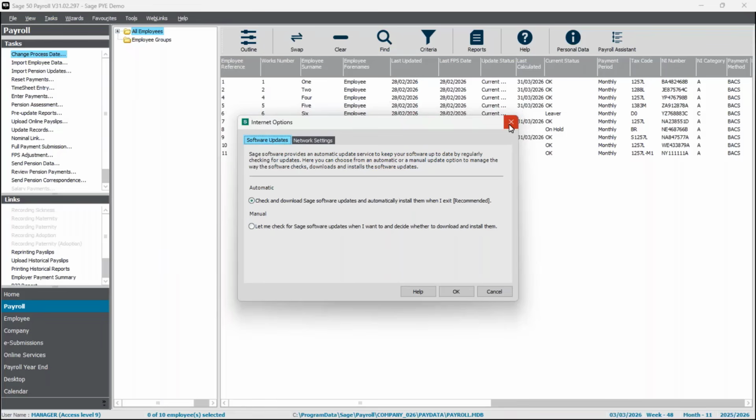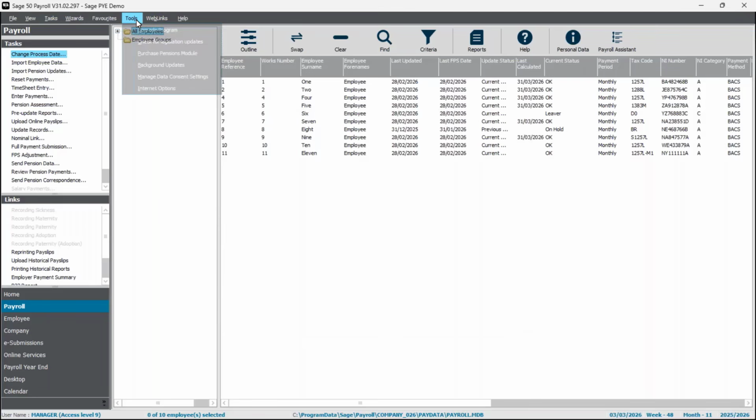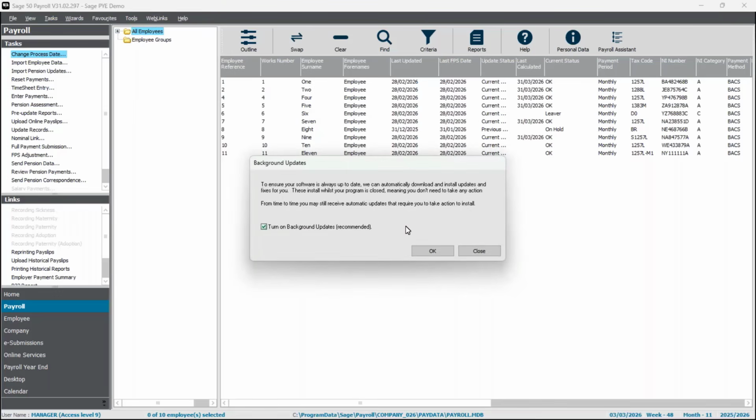Now, another thing that you might want to check, again in Tools, is if your background updates are on as well. I can see I've got a nice tick there, mine are on, and that is what we recommend. This just means that we can update the product with any product improvements or minor bug fixes whilst Payroll is closed. So there is nothing that you need to do with those ones. I can confirm that mine are turned on. That's all looking good.